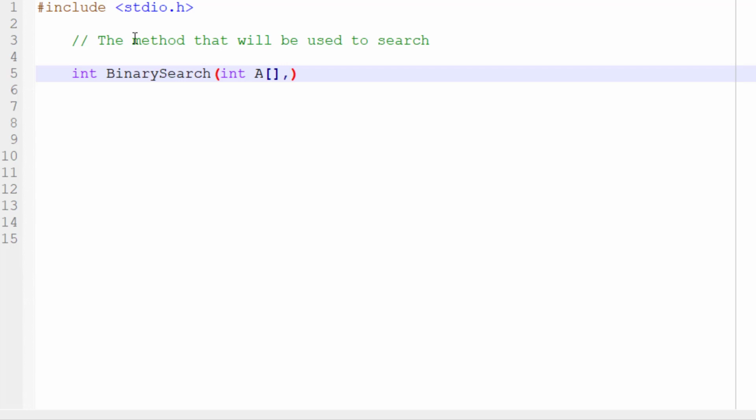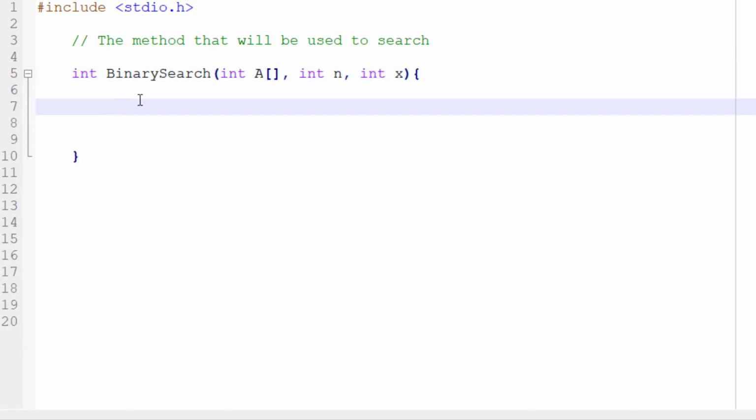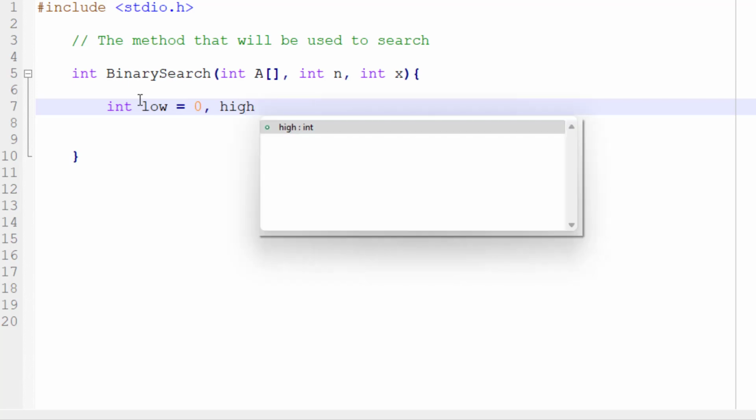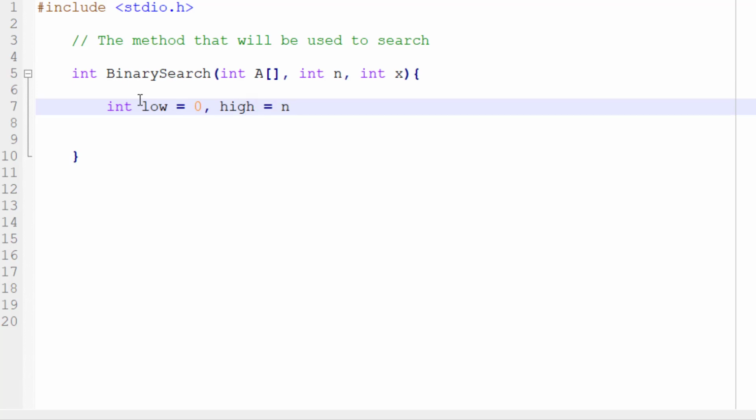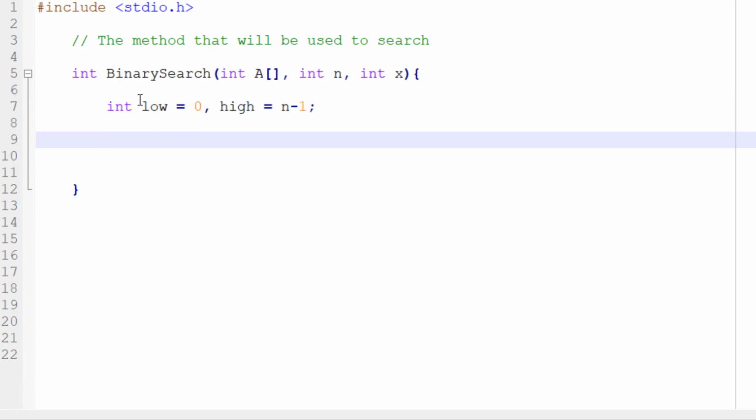So this is the array within which we will be searching, and we'll also have the variable int n as well as int x. These are variables that we are going to use later. Now within that, the first thing that we want to do is to declare the low and the high. We are going to have low with a data type of int, and assign it a value of 0, as well as high, which we assign a value of n minus 1.